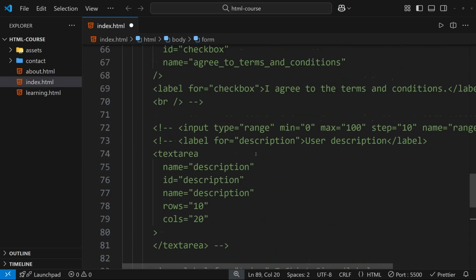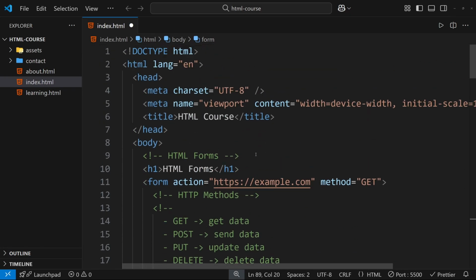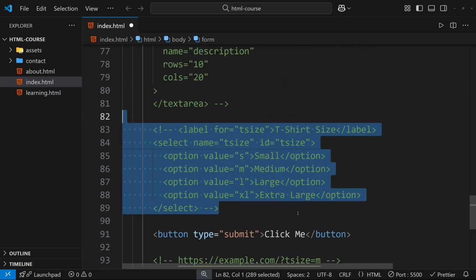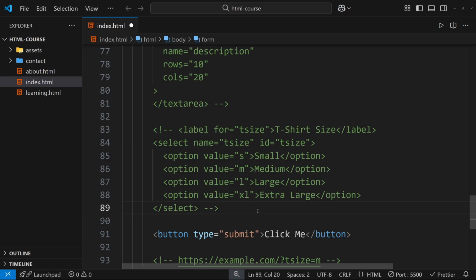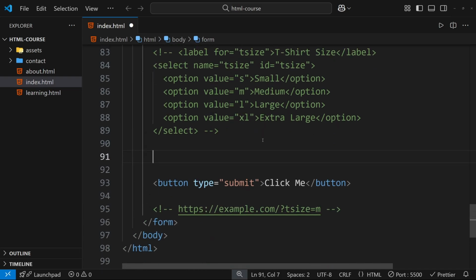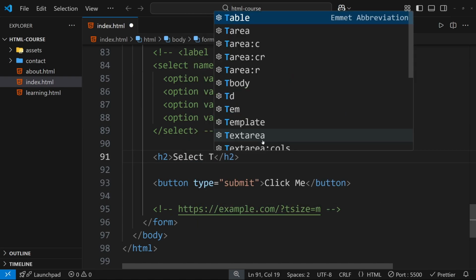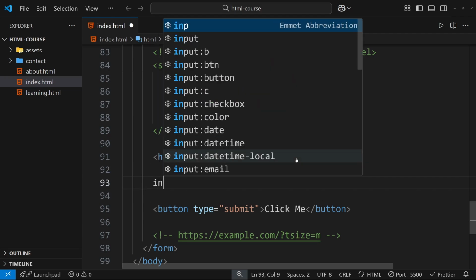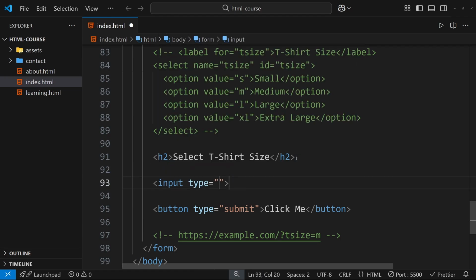Let me explain. As you know, everything is commented out and this is saying HTML forms. After that, I will create this particular example for the t-shirt size in radio input format. So let's do another heading, which is H2. Select t-shirt size. This is not necessary, but just to look good. Then I'll create the input and that will be type of radio.